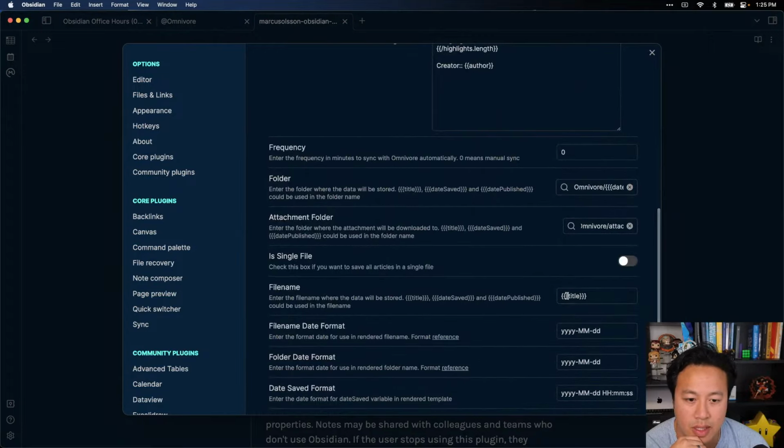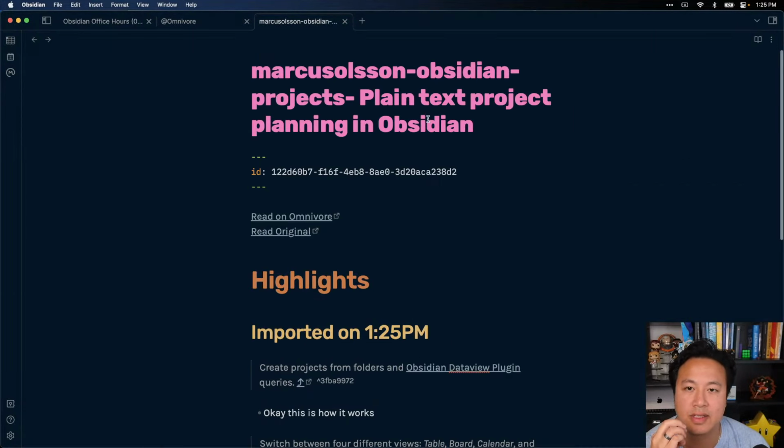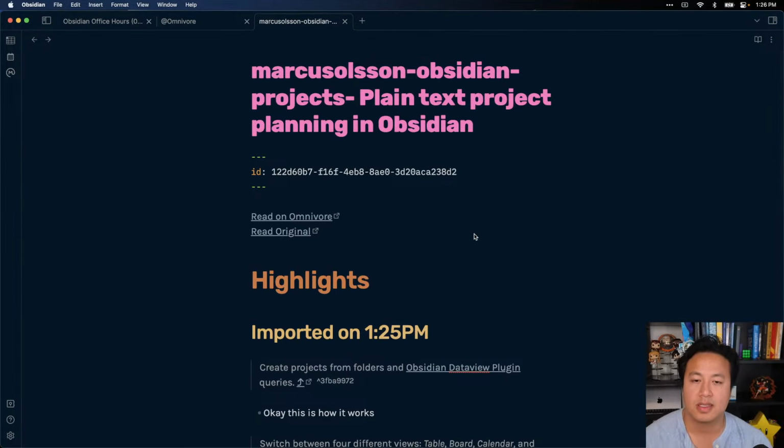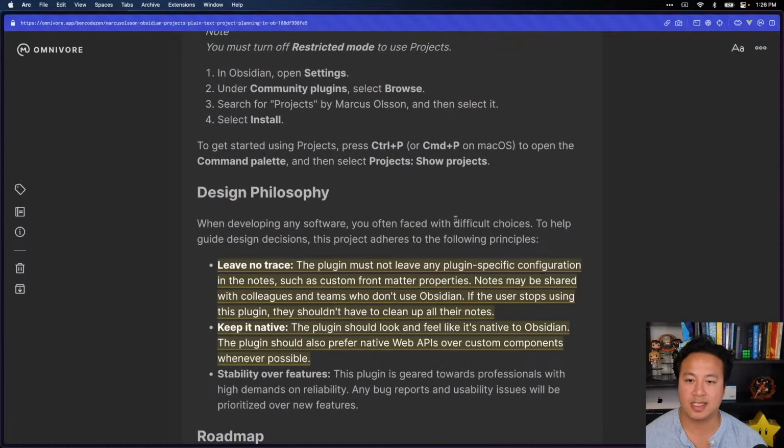This is true. The only thing I was thinking here, though, is that, for example, this title doesn't mean very much to me. I'm very rarely going to remember Marcus Olson. I'm only going to think Obsidian Projects plugin, which is kind of an interesting bit here. And then I guess to test this, I'm actually a little bit curious.